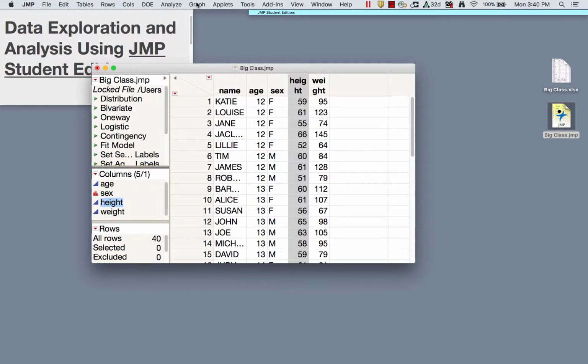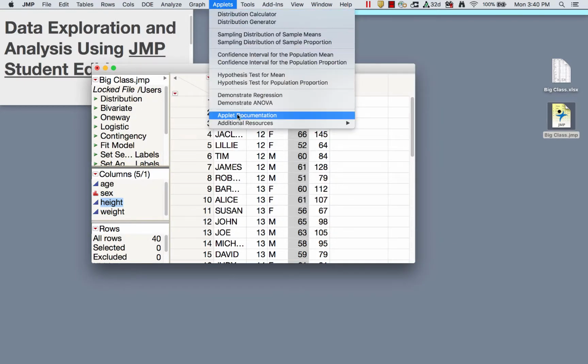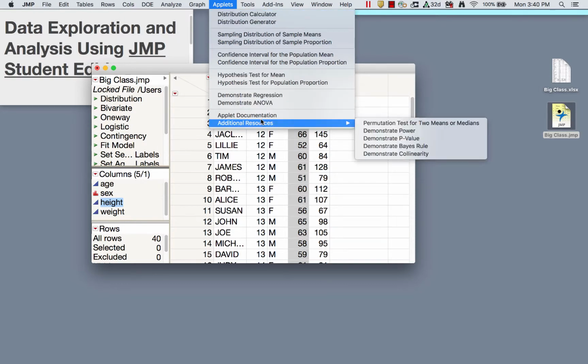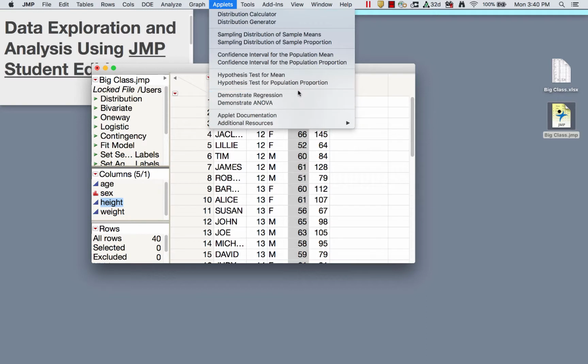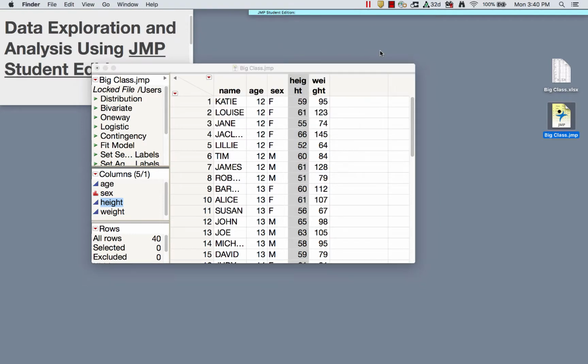And we have some options under the applets for teaching that I'll talk about in a separate video, including applets on permutation tests and on regression and ANOVA and on those standard tools that you want to teach in an intro statistics course. So I hope you were able to find this video helpful.